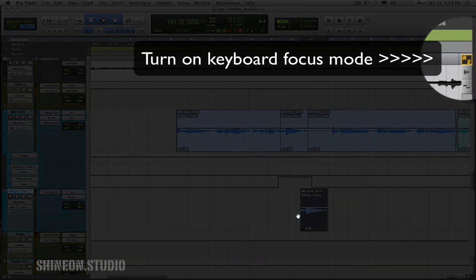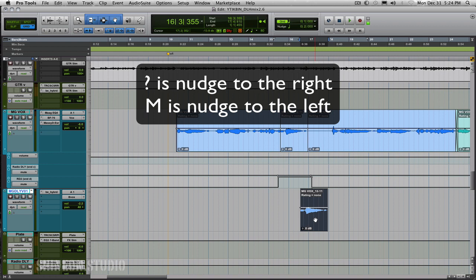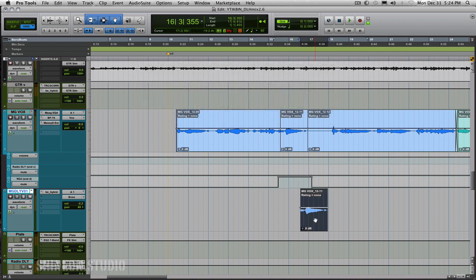Boom. And so the nudge key is actually the question mark key on the keyboard. So if you hit the question mark key, that moves the nudge to the right. And if you hit the M key, as in mic, then it'll move it to the left. So if I hit M, it'll move it back. If I hit question mark, it'll move it over.